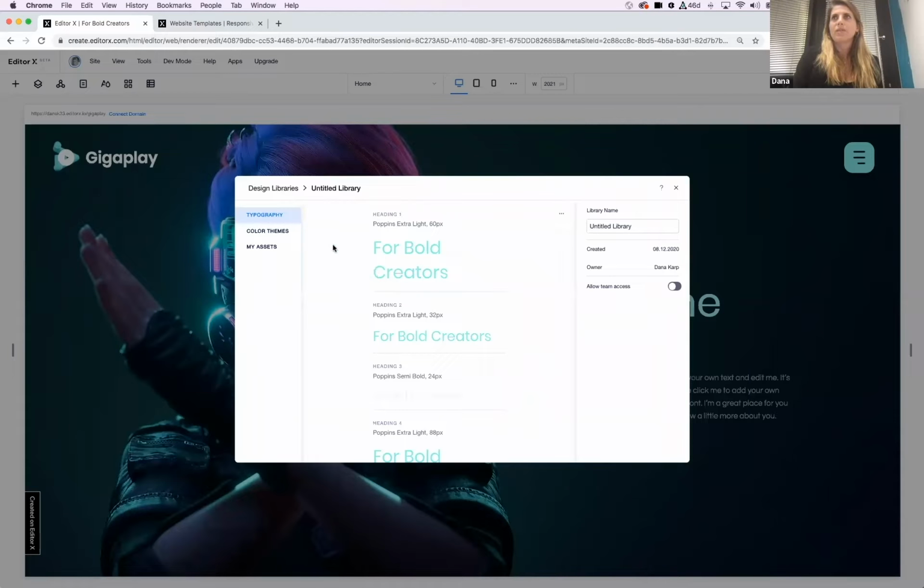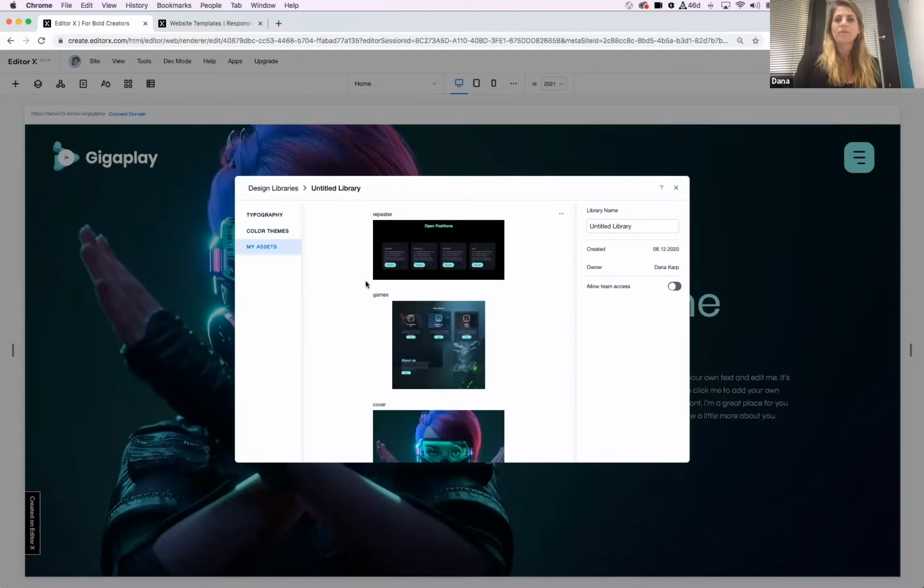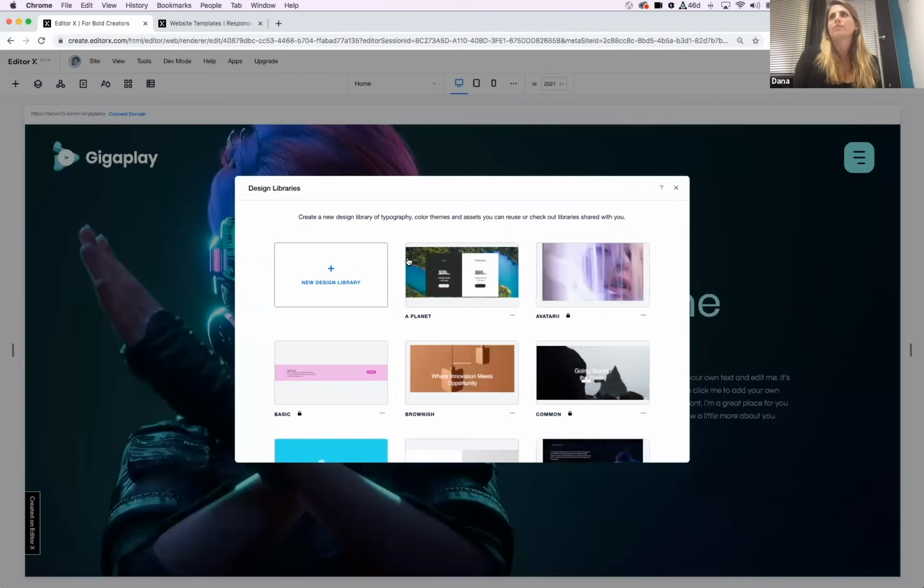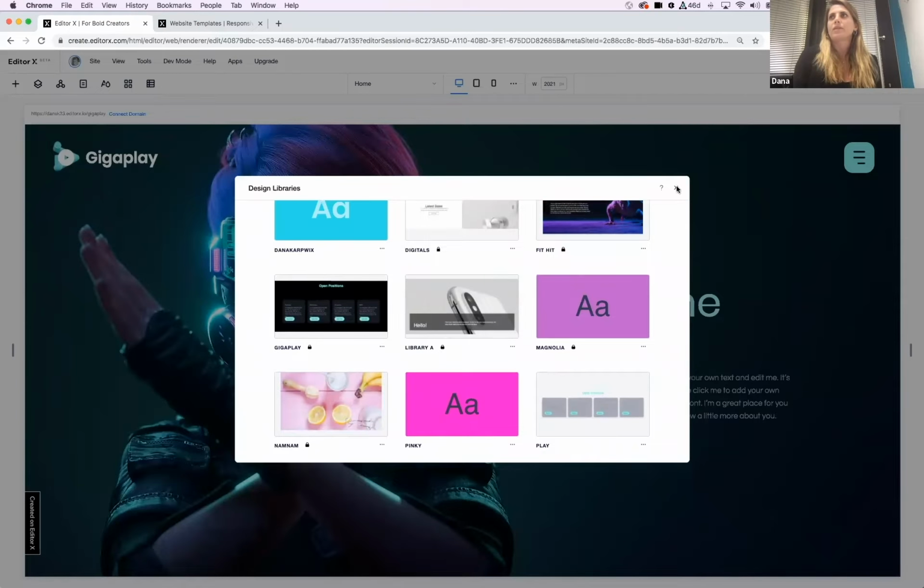So this is a newly created library. A library can contain typography, color schemes, and design assets, which are elements and design that can be added to the canvas. Okay, now let's rename it. I'll use the brand name, Gigaplay. And this is where I can actually share this library with my team. We'll dive into it a bit later. So now I'm closing it. Actually, let's show where it is. It's right here. Okay, so let's close this.